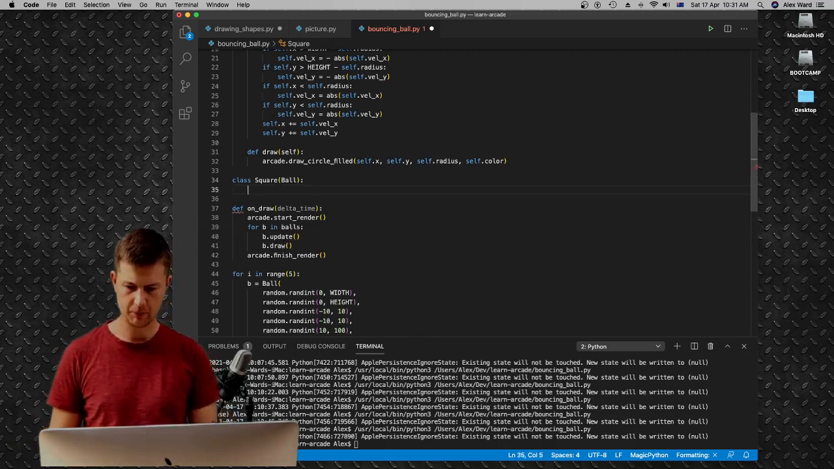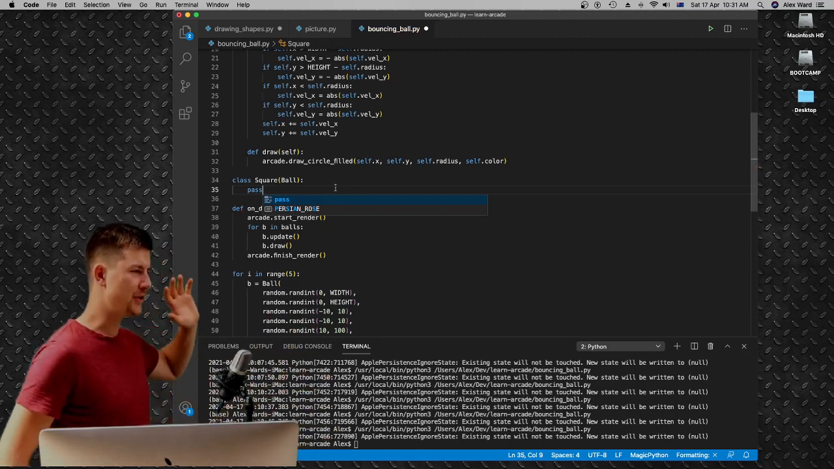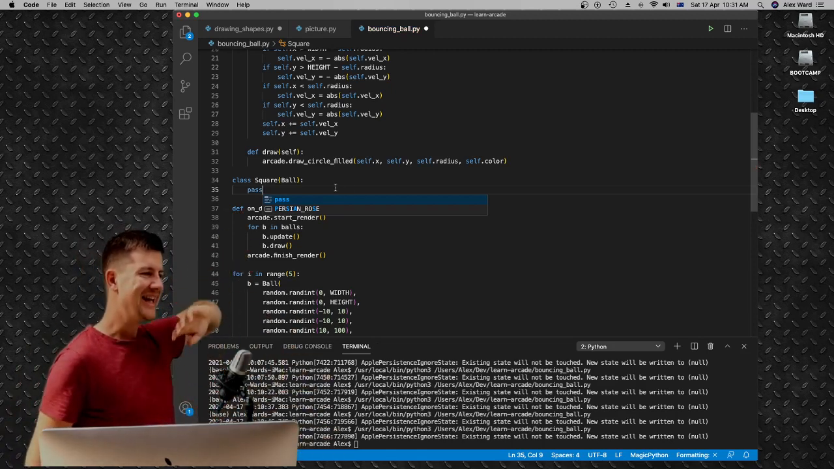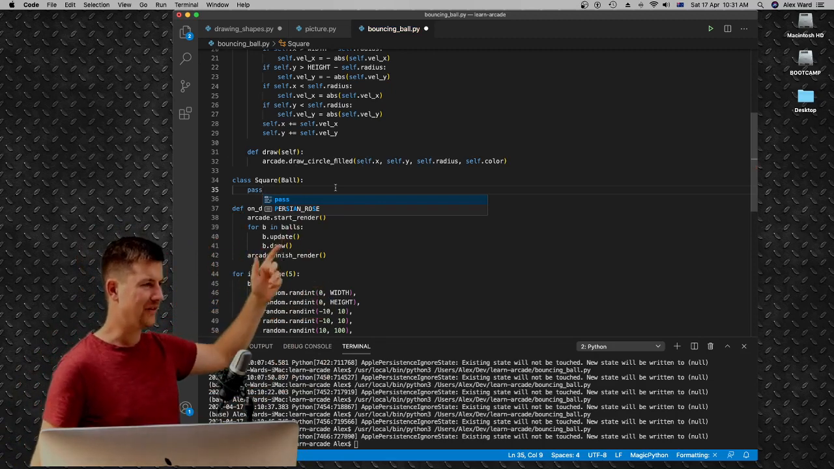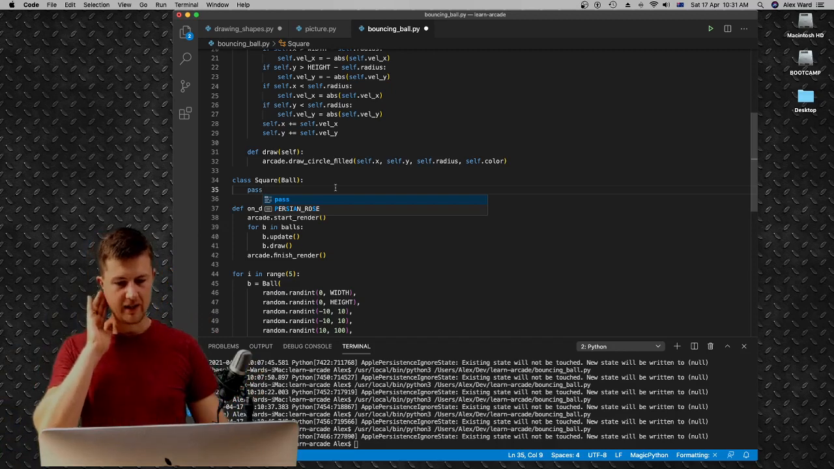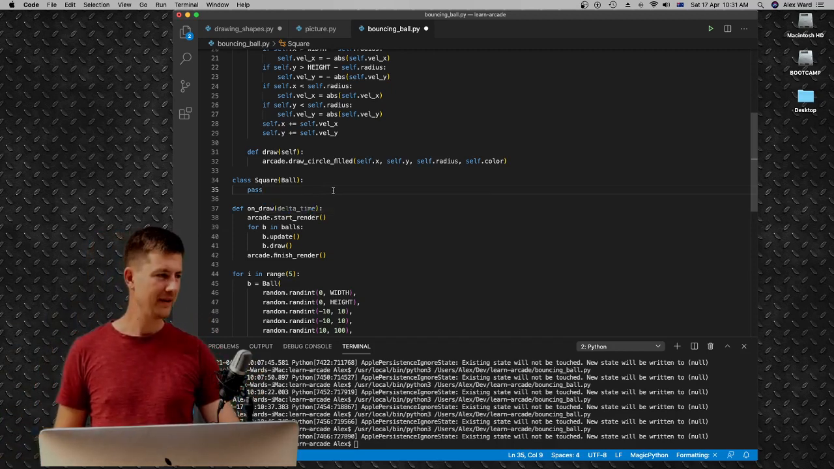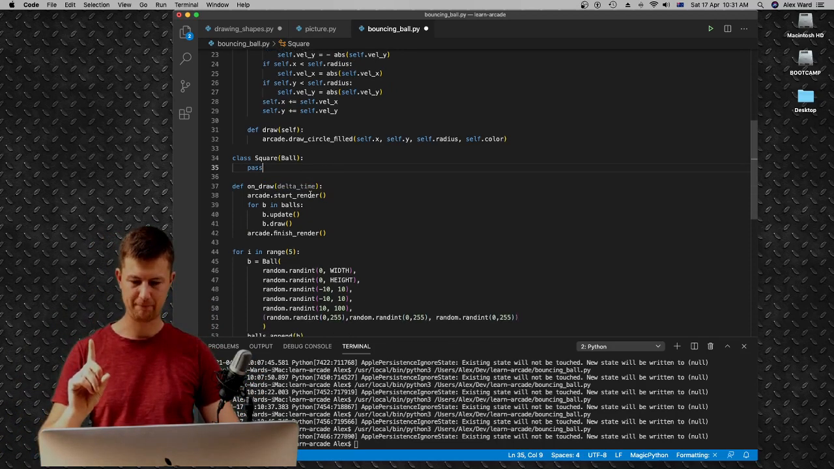What does that mean? I can just put here pass, as in I don't want to do anything. I'm not going to give this class any code whatsoever. I'm not going to give it any methods. I'm not going to give it any properties. Just pass, do nothing. Can I still use the class square?